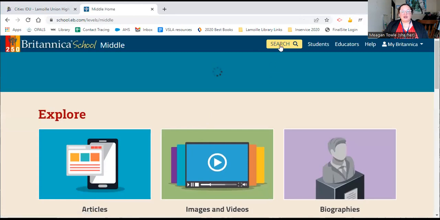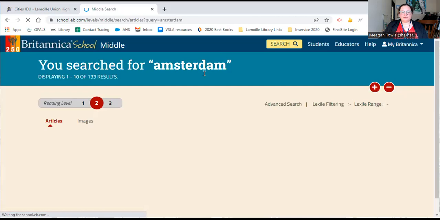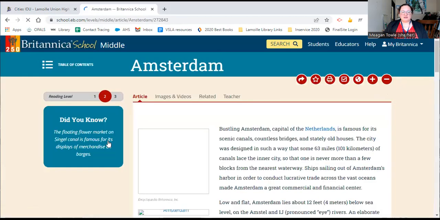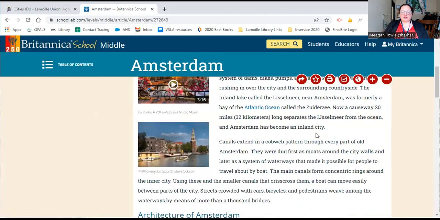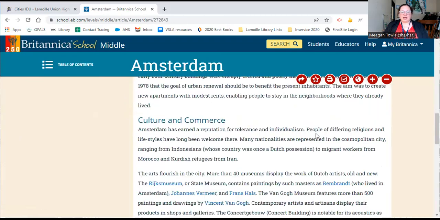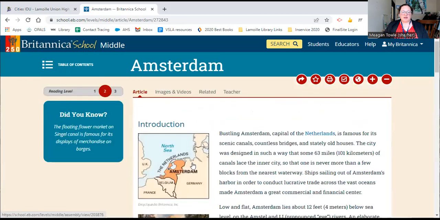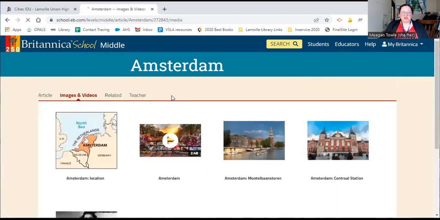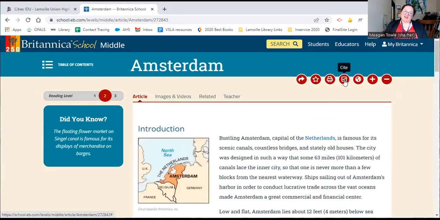We've got Britannica, same deal, Lamoille, password union. We're going to go to middle, search. Let's go to Amsterdam, city in Netherlands. So we've got a did you know? We've got different reading levels. We've got a map. Lots of good information. Scroll down, see what we have, culture and commerce, history. And then if I go back up to the top, same as World Book, we have images and video, so media. We've got a video, we've got some images and the map. And then if we go back to the article, we can cite our source right there.